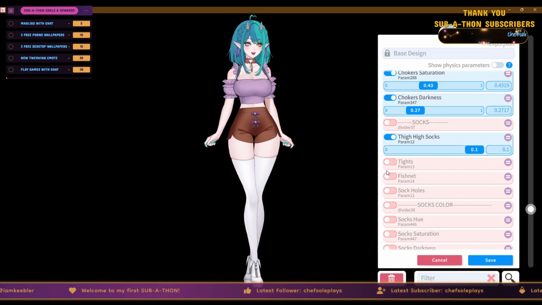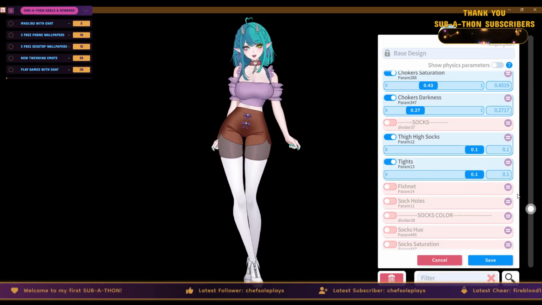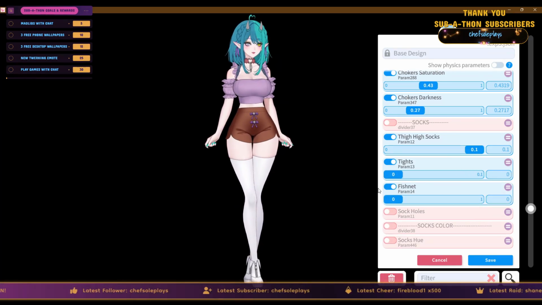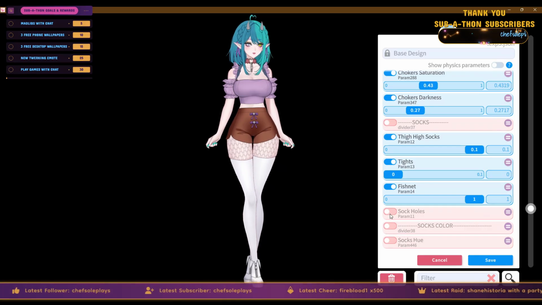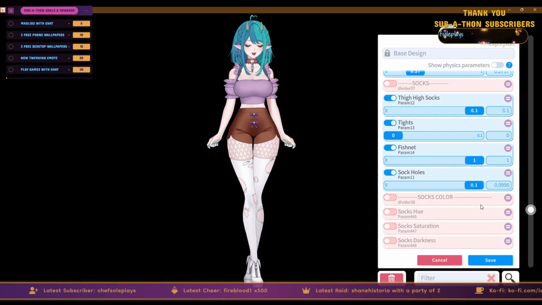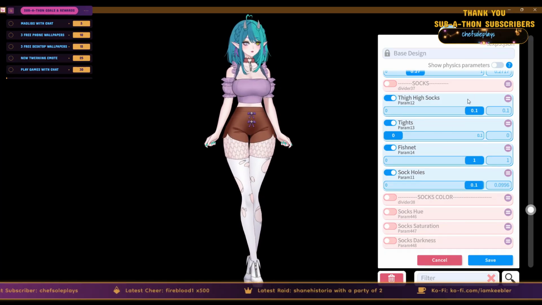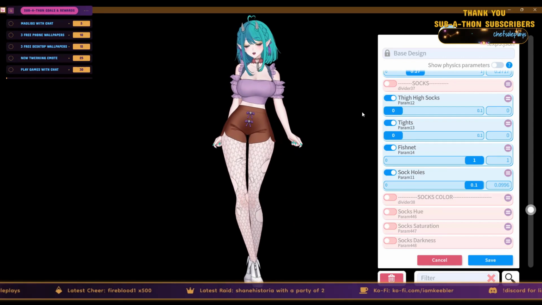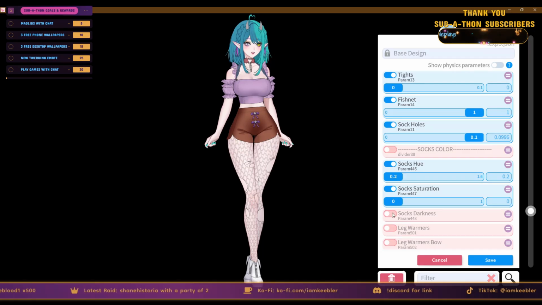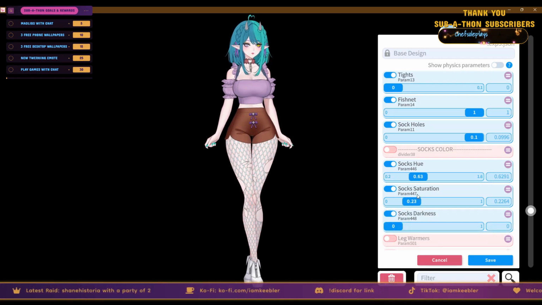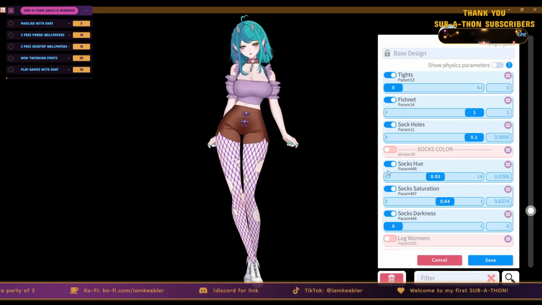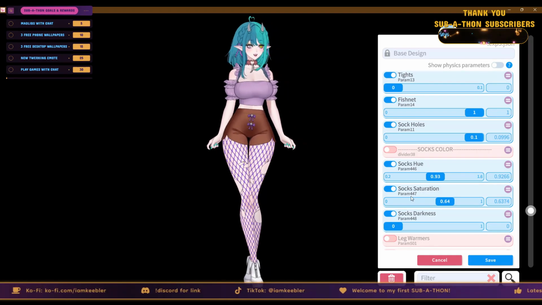So yeah, we got thigh high socks. We can also do tights if we wanted tights on. We can take off, let's see, then we also have the option for fishnets. We can also put holes in our socks, which I do on my model. So if I took off thigh highs, the holes are then in the fishnets. You can also change the color of the socks. So let me just jack up that saturation. So yes, we can change the coloring of the socks.